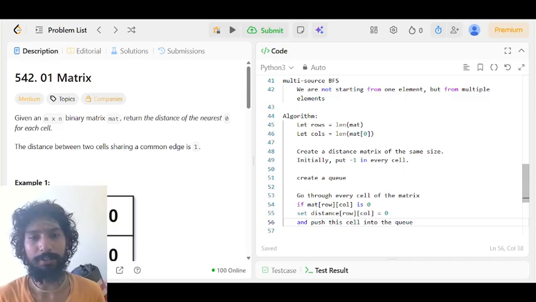Now we start BFS. While the queue is not empty, take out the front cell, let it be row, col. Now check its 4 neighbors: row-1, col; row+1, col; row, col-1; row, col+1. For every neighbor, we must check two things carefully. First, the neighbor must be inside the matrix. That means the new row should be between 0 and rows, and new col should be between 0 and cols. Second, the neighbor should not be visited already. That means distance[new row][new col] should be -1.